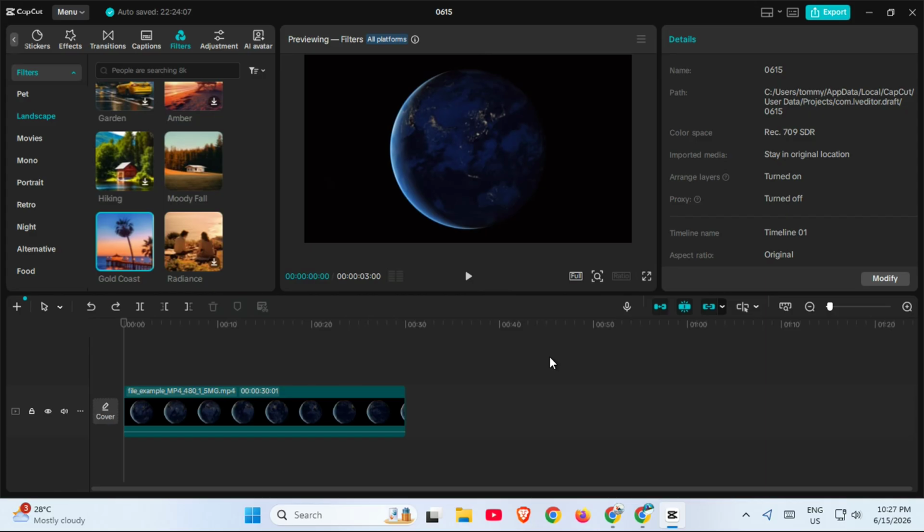And that's it. You've now learned how to add filters on CapCut Video using CapCut PC. Just open your project, select your clip, click Filters, choose a style, adjust the intensity, and preview the final result. It's a simple process, but it can make a huge difference in the overall quality and feel of your edit.